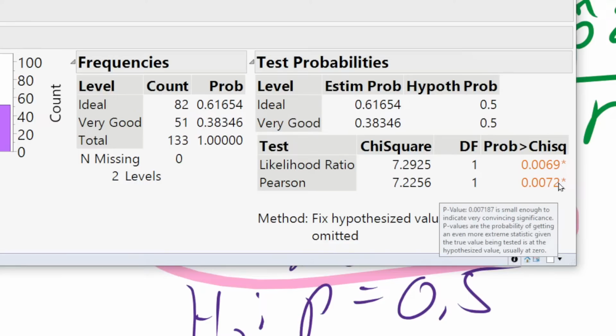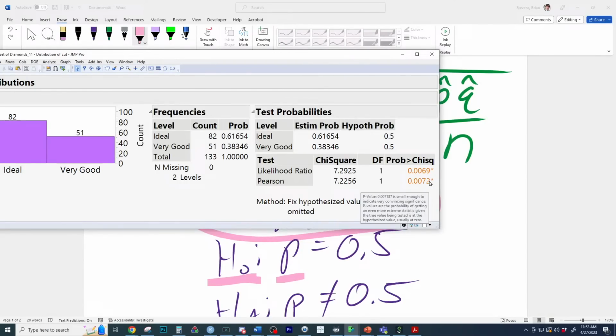The p-value is 0.000007187. Yep, you put in the 0.5 exactly. See where it says hypothesized probabilities? Put in 0.5 for both of them.